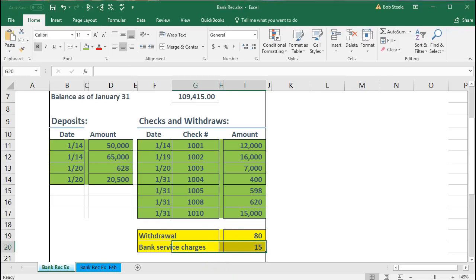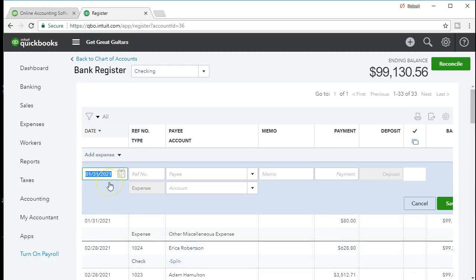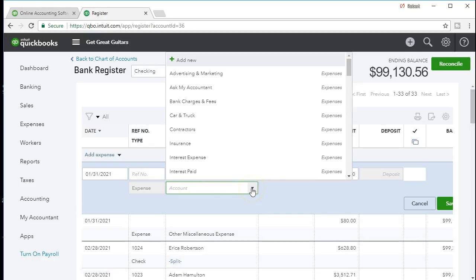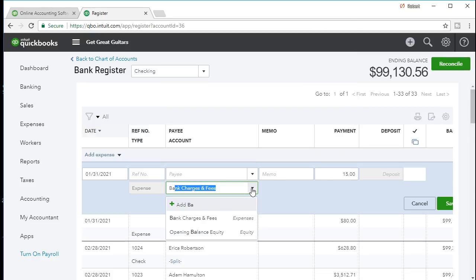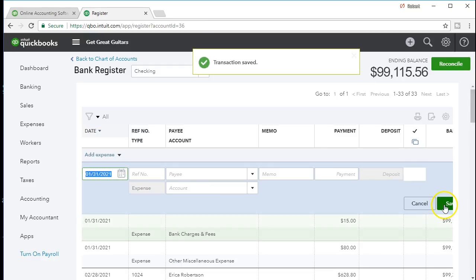So bank charges. I'm going to say the same date. Again, I'm not going to put any memo here. The payment was 15, and we're going to put the 15 here, and it's going to be something like bank service. I'm going to select the drop down, type in bank, and then we've got bank charges. That looks good. So I'm going to say bank charges, and that's going to be the one. And make sure to save it before you go anywhere else. We're going to save that information, and there are those two items.